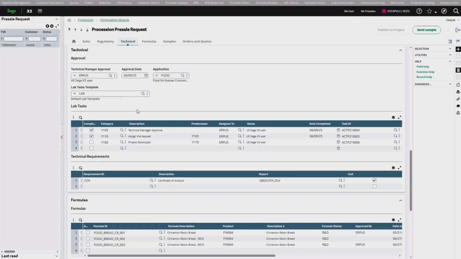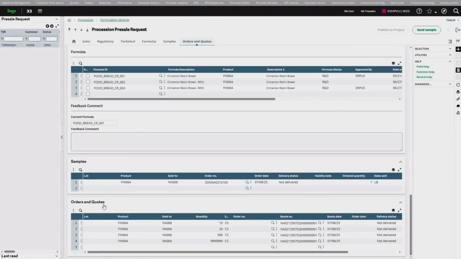Pre-sales requests link key records, such as CRM projects, tasks, formulas, quotes, and sales orders, streamlining collaboration and keeping everything connected. They also simplify sampling by allowing sample orders to be created directly from the request or through Sage X3, with each order linked by project number and tracked with real-time status updates on the Samples tab.